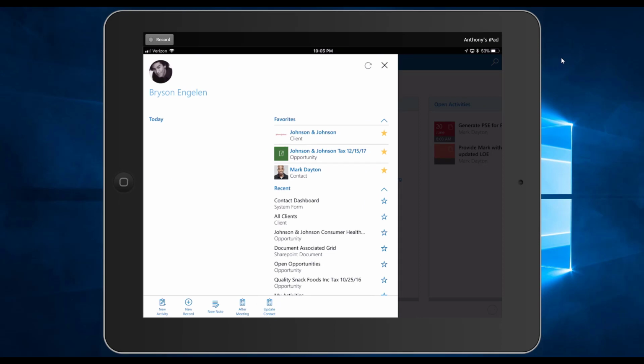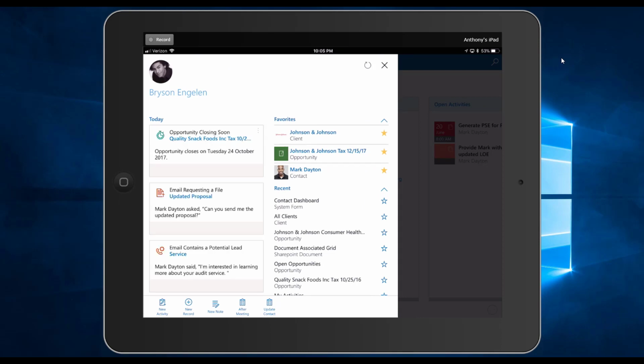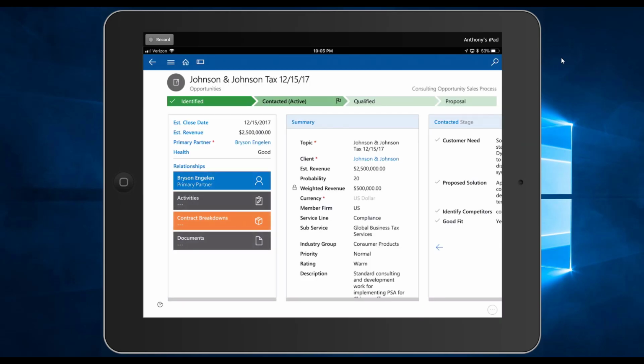But I pinned that for a reason, because it's a record that I continuously work with and I want to have easy access to. So here we're going to click the Johnson & Johnson opportunity. Again, form looks the same. As you're learning to navigate around the system, it's very easy and seamless to go across different entities within Dynamics.